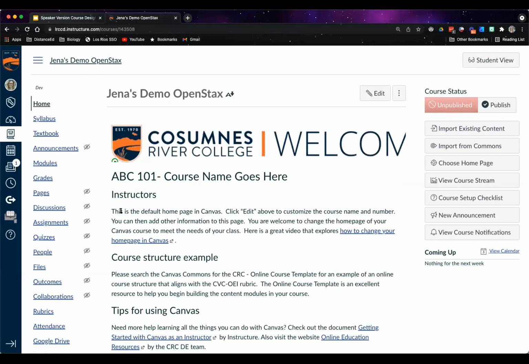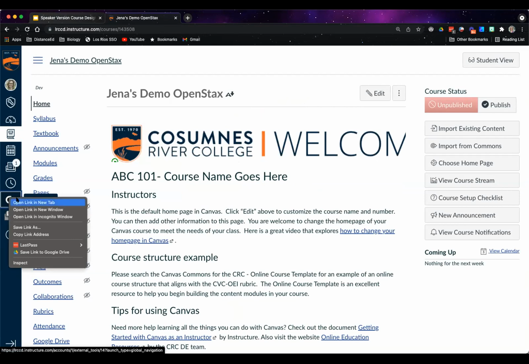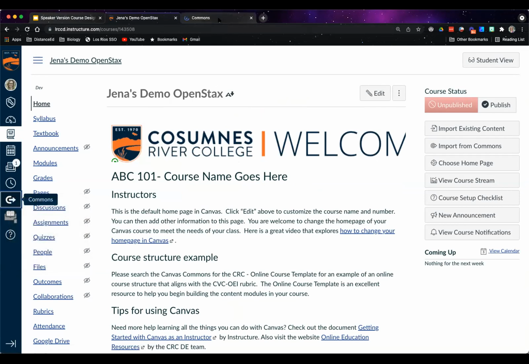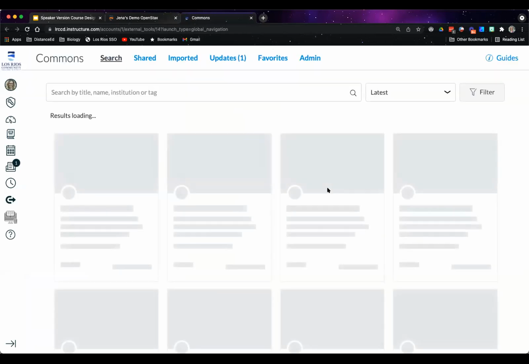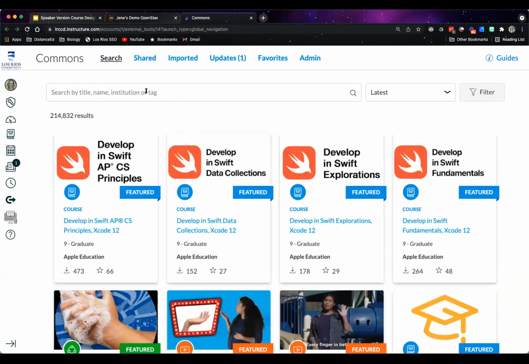So here I am in Canvas, and I am going to locate the icon in the global navigation menu that has a little C with an arrow. I want to keep this tab open, so I'm going to right click on that icon and select open in a new tab. Now it opens in a new tab, and here I am in Commons.